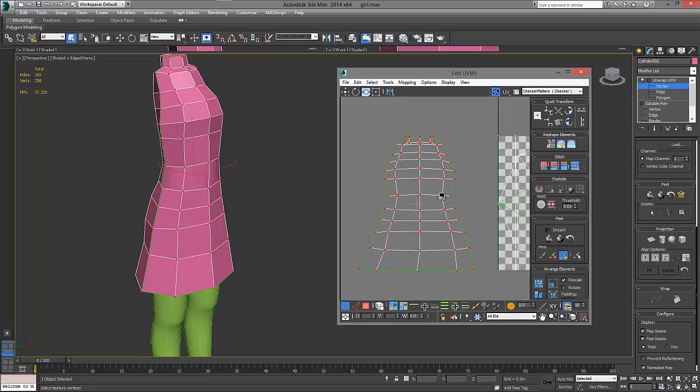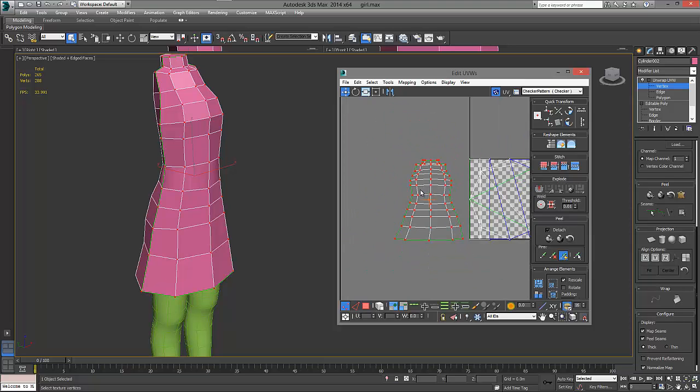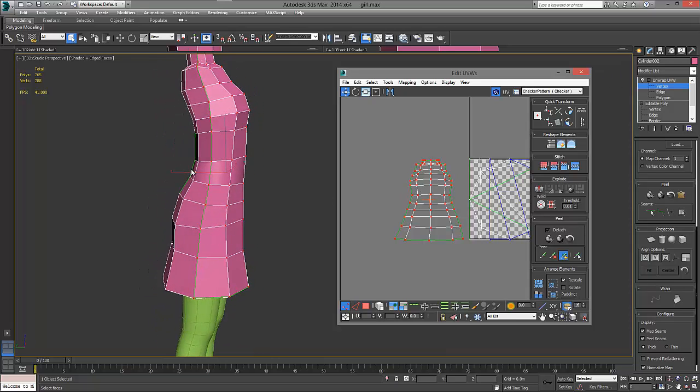Alright, so you can see I can scale those in there. I could get my move tool right here and just move those around. So right now, I've got the front of my dress unwrapped. Now I need to unwrap the back of my dress.